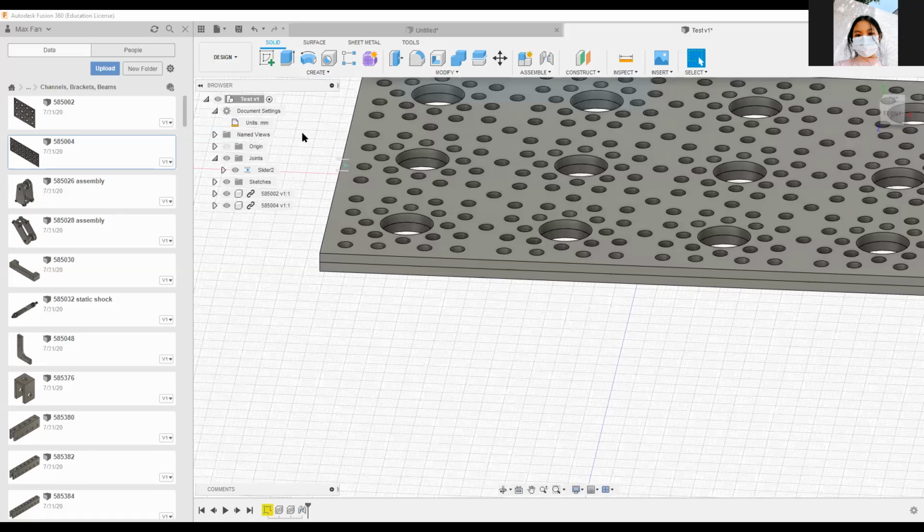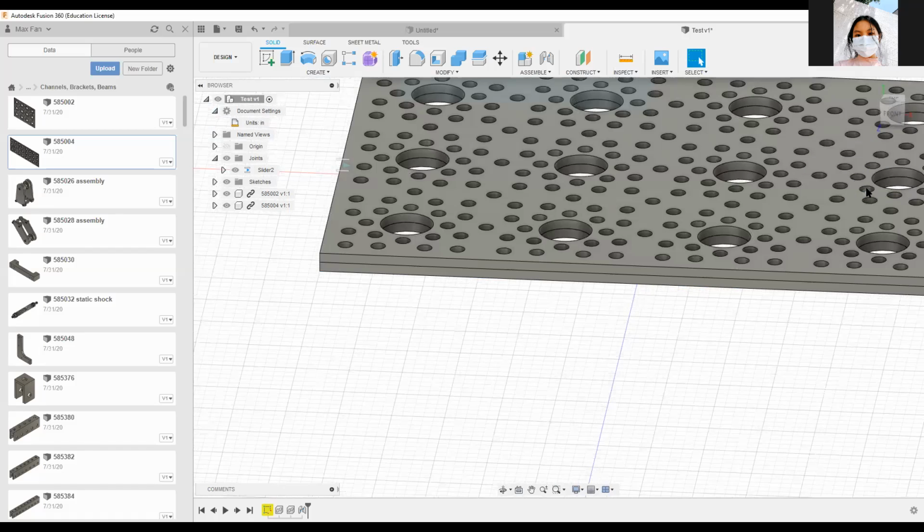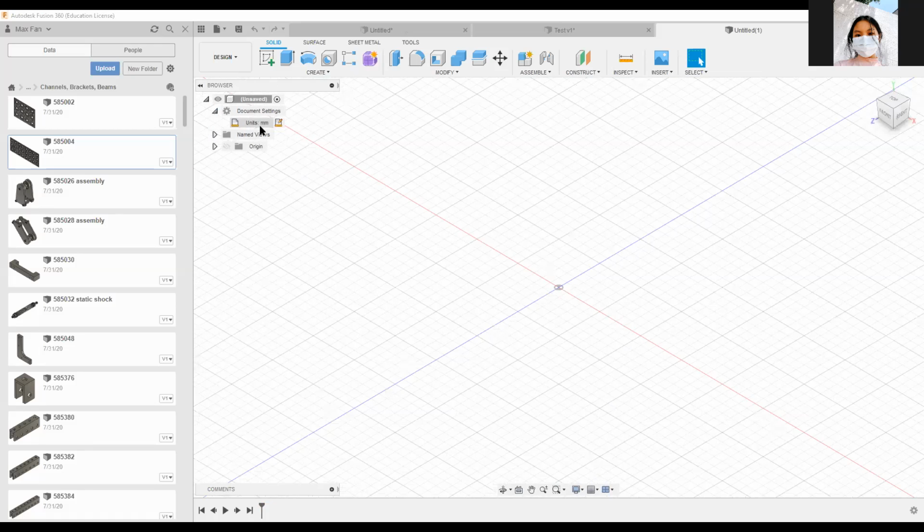But say you don't want it to be in millimeters. You can change that by going to Document Settings, clicking the drop-down arrow. You can see that by default, the units are millimeters. So you can change that by clicking this paper icon, and then from there, change the unit types to whatever. But doing this will only change the units in that specific model. So if I went to a new design, you can see that the units are still in millimeters.